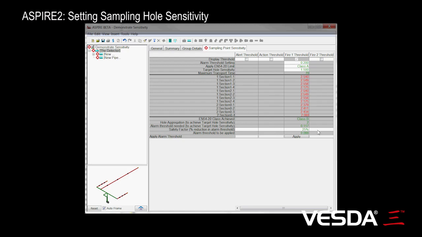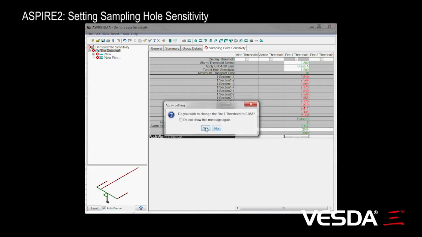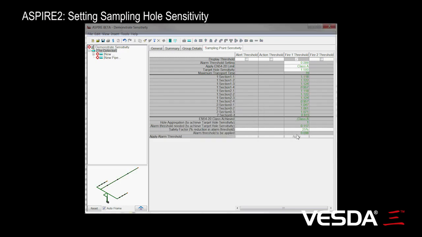So if we allow a safety margin of 25%, we can hit apply. And I'll just check with us if we want to do this. And we say yes, you'll see that now our alarm threshold has been applied up there, and that brings all our points within Class A level, which means our system is now compliant to a Class A system.